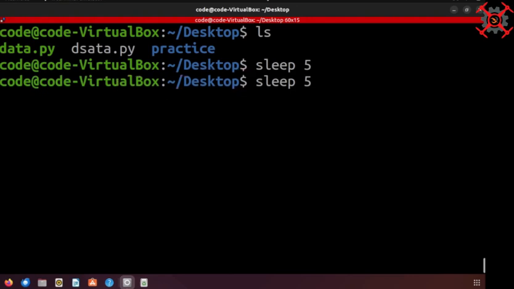So let's try maybe 7 seconds. Let's actually count this. 6, 7, and it should come. Fine. Maybe I made a 1 or 2 second mistake, but yeah, it's working fine. Sleep is also one of the commands. I'm not sure where to use this, but yeah, you can use that.